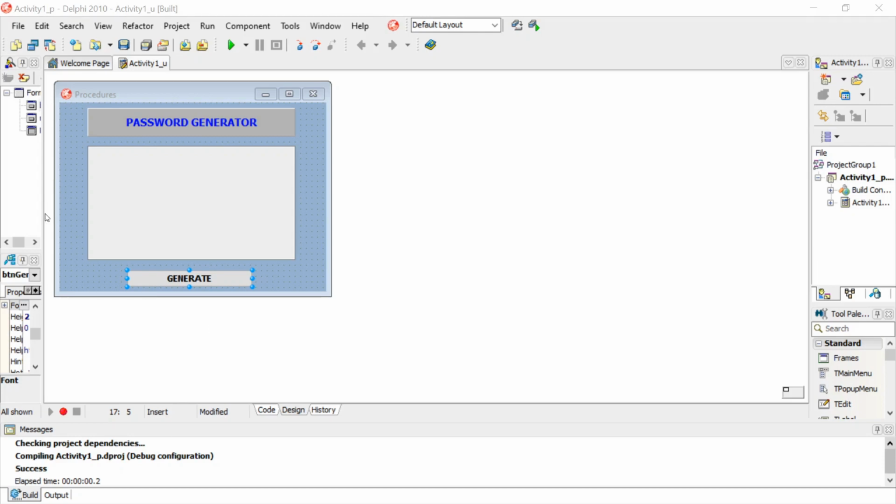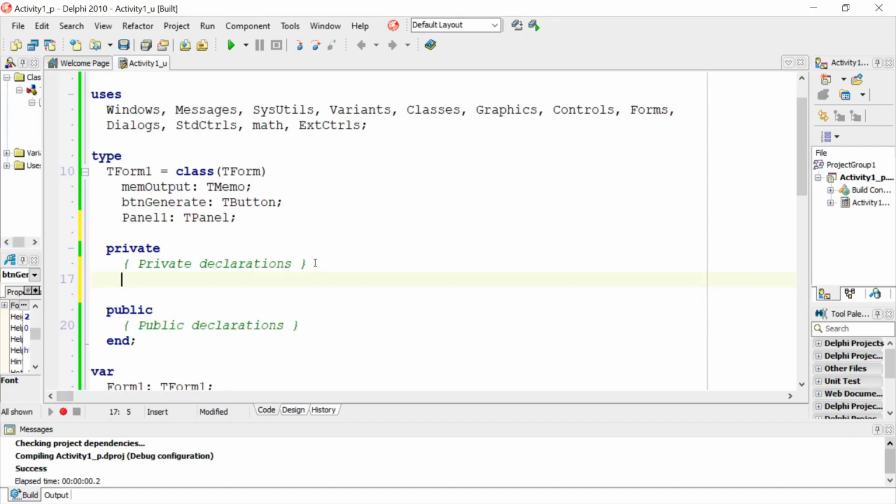So let's look at the Delphi coding for this, and together we're going to write the coding in this lesson. So I've got a panel with a heading, a memo to display, and a button called Generate. Let's go and code the procedure. So we know that the procedure starts with the keyword procedure. The name of the procedure is called Generate Password.